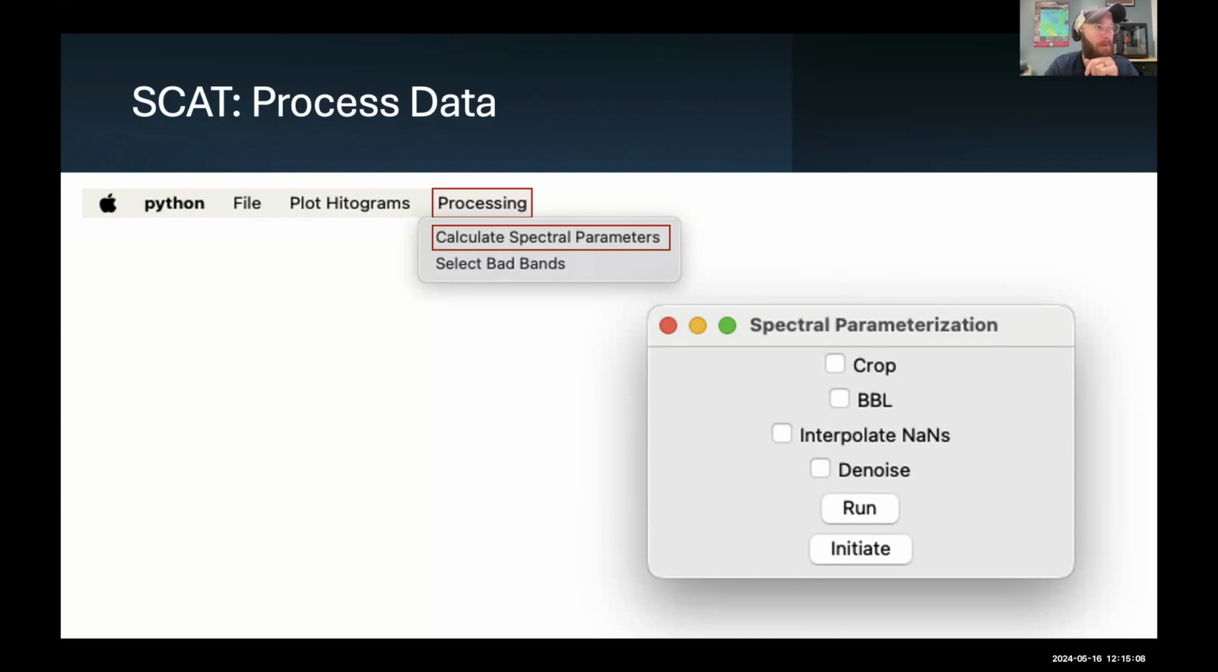And so there are a few options. You can select a cropped region from your scene. You can turn on or off the bad band list, so that's the BBL option. You can interpolate NaN values, so if you have those bad bands indicated, you can just do a linear interpolation over that, and that will make the spectral parameter calculation go more smoothly.